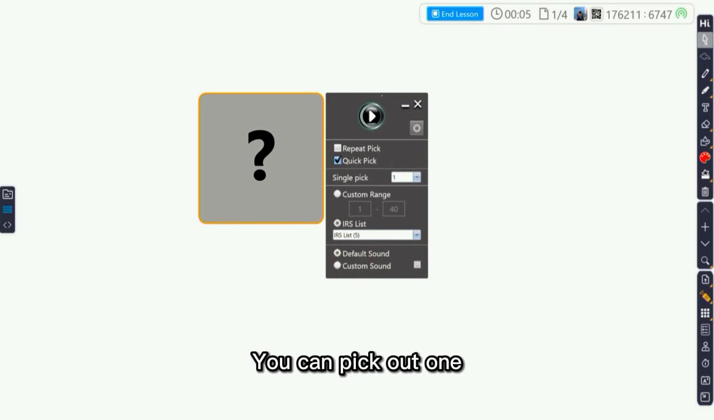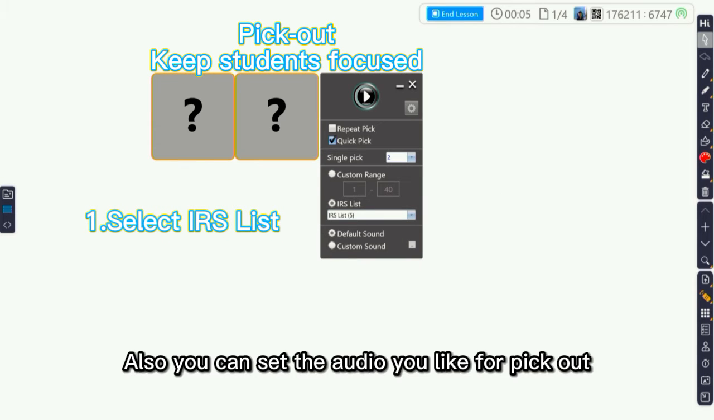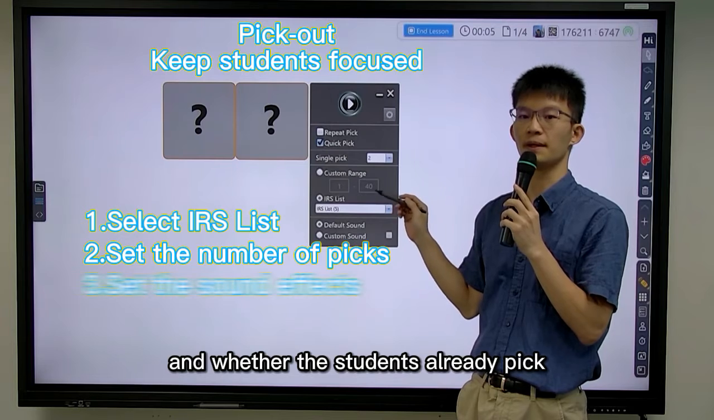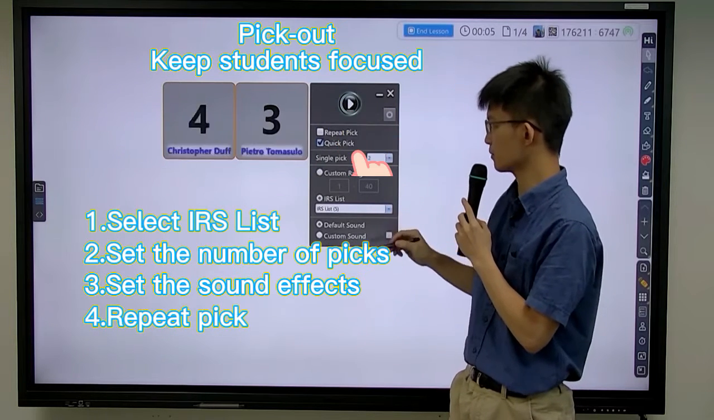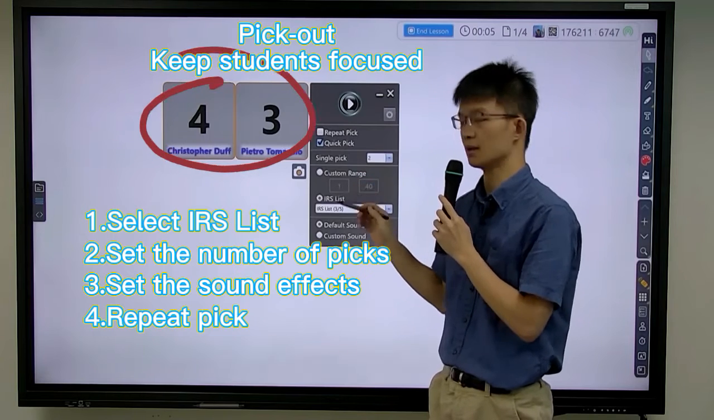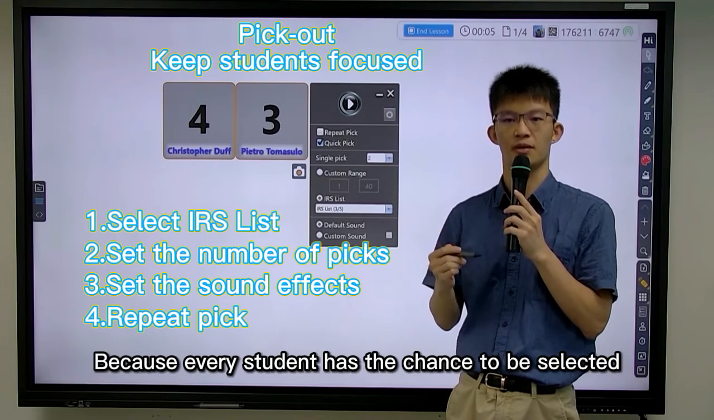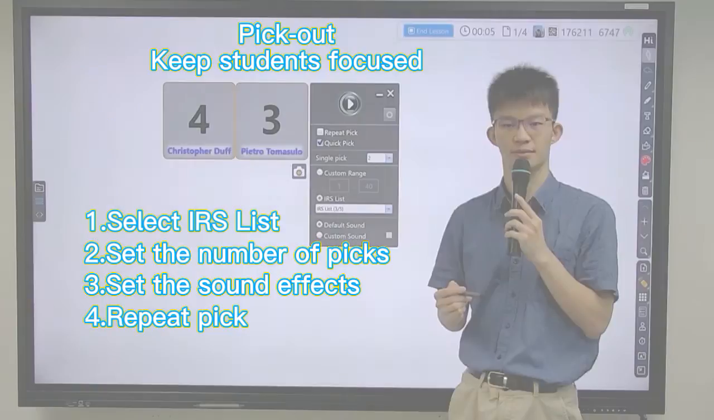You can pick out one or multiple students from the class randomly. Also, you can set the audio you like for pick out and whether the students already picked can be picked out again. For example, I pick out these two students, and I can ask them to answer my questions or do assignments. Because every student has the chance to be selected, they will be focused in class.